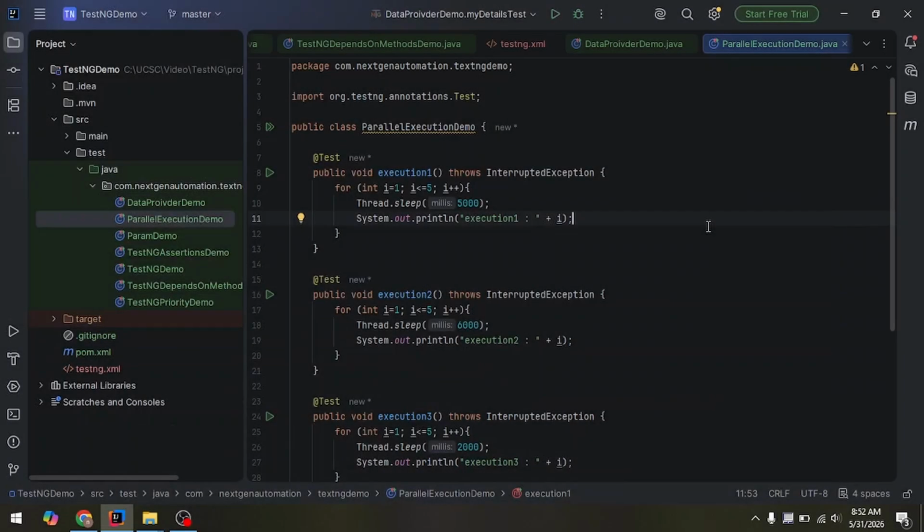Hi all. So in this video we will discuss parallel execution in TestNG, right? Parallel execution in TestNG allows multiple test cases to run simultaneously, instead of one after another. This significantly reduces the execution time, especially in large automation suites.